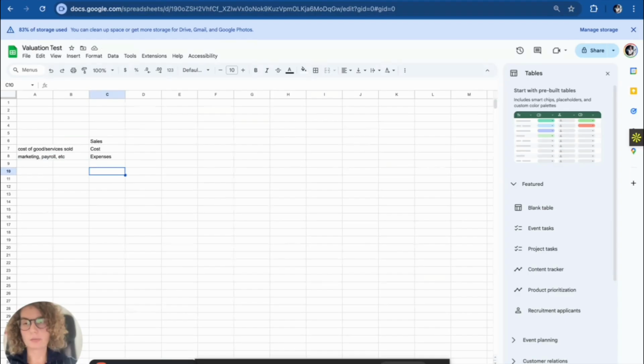Why is this important? Because we will subtract the cost and the expenses from the sales, and we will get to our EBITDA, which is the earnings before interest, tax, and depreciation. You don't need to know what that is in detail, you just need to do what I am saying. So it's sales minus cost minus expenses, and we're going to do this for year 1, year 2, and also year 3.